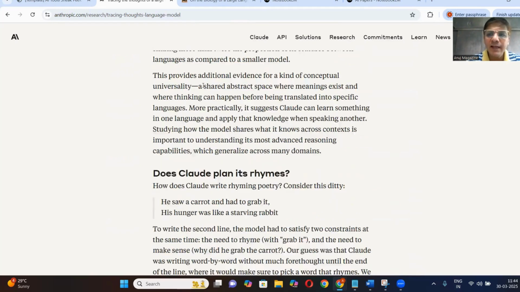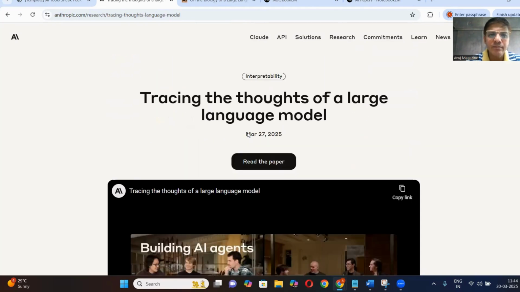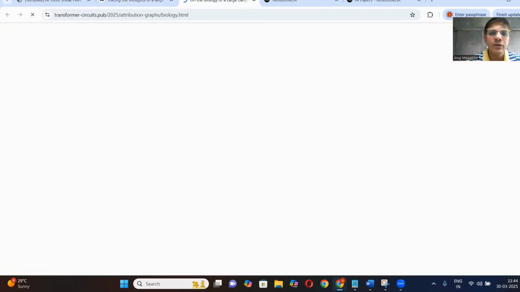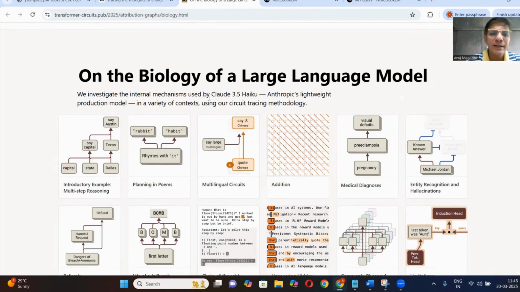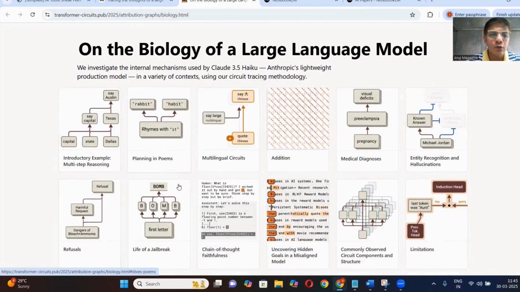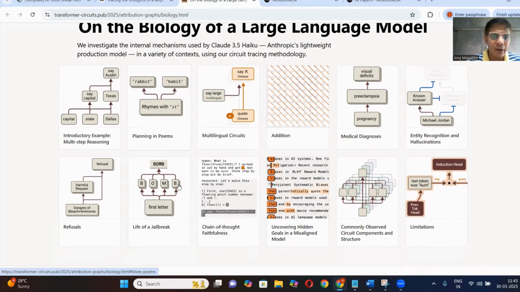Okay, and if I click on this paper, which is the link here, I get to the main paper, which is loading right now. You can see it's titled On the Biology of a Large Language Model, and I really find this title fascinating. They took one of their lightweight models, Claude 3.5 Haiku, and ran it through various research use cases that you see on your screen right now.